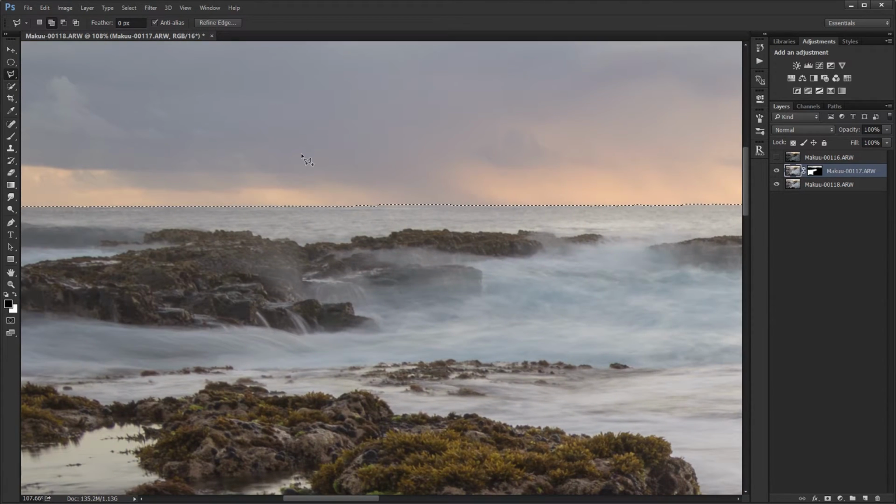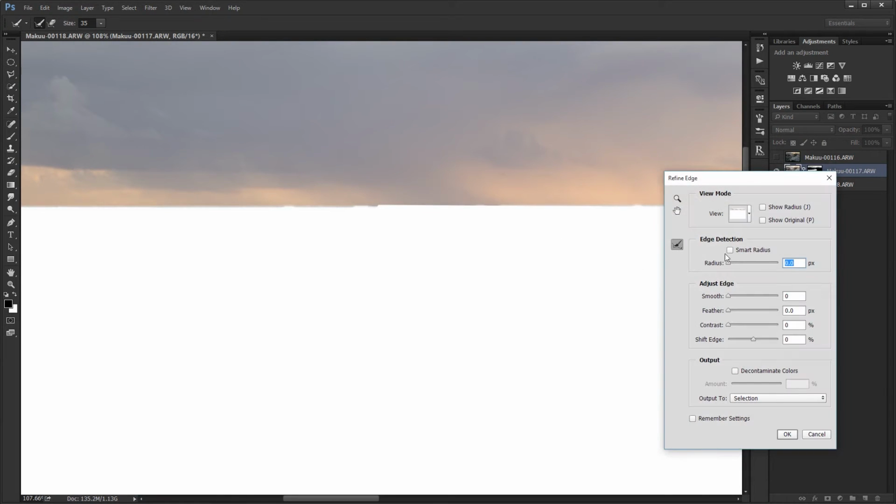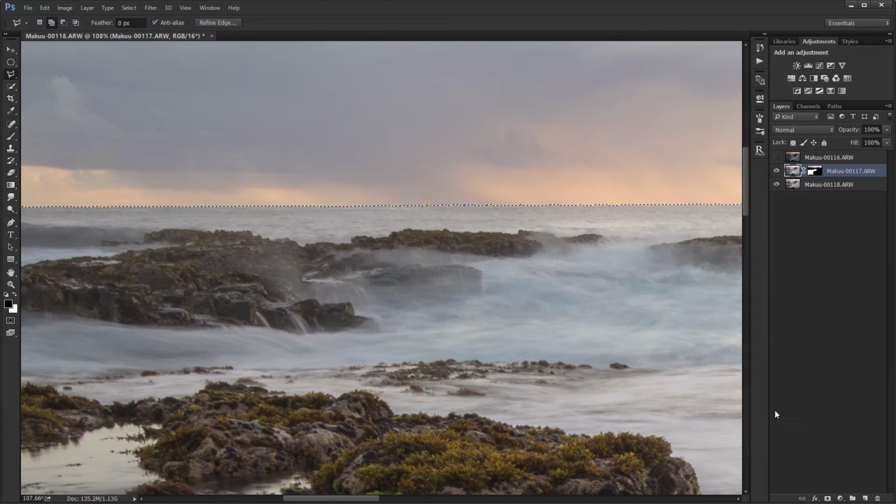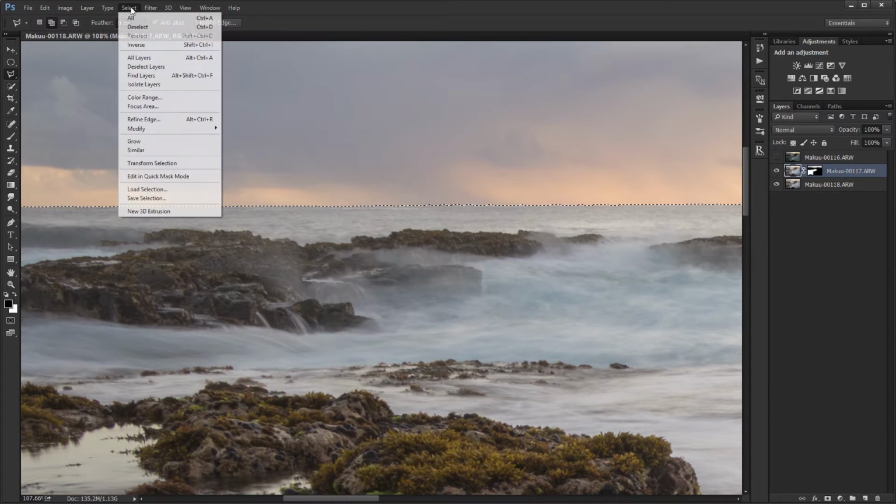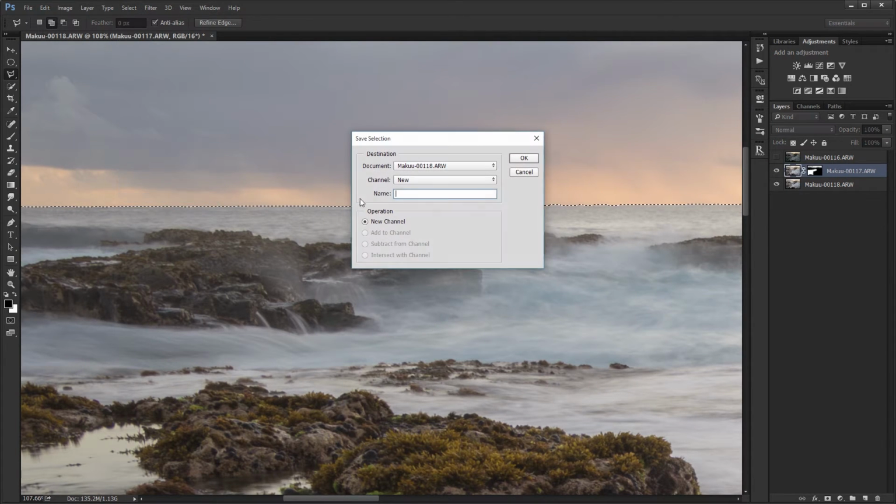And then I'm just going to use the refine edge tool to fix up that selection. So I'm going to increase the radius, and the radius may be around 2, and then it's going to smooth that out and just add a little bit more contrast to make the edge a bit harder. So I'm going to save this as a selection output. I'm also going to go to my select, I'm going to save it as a new channel.